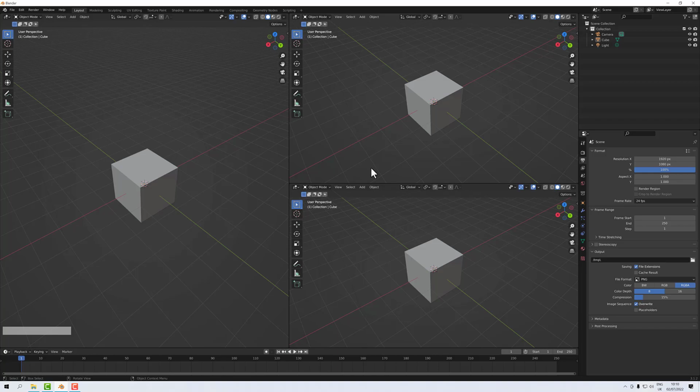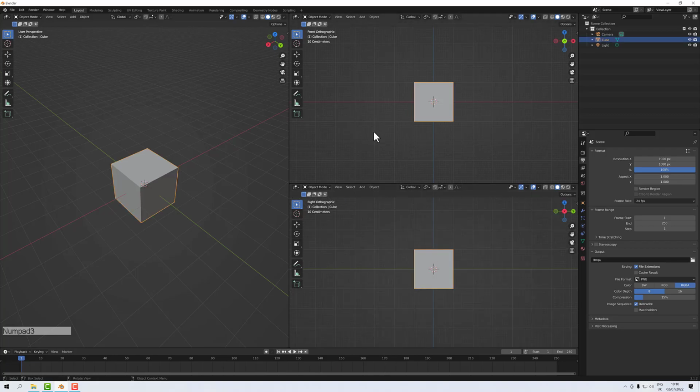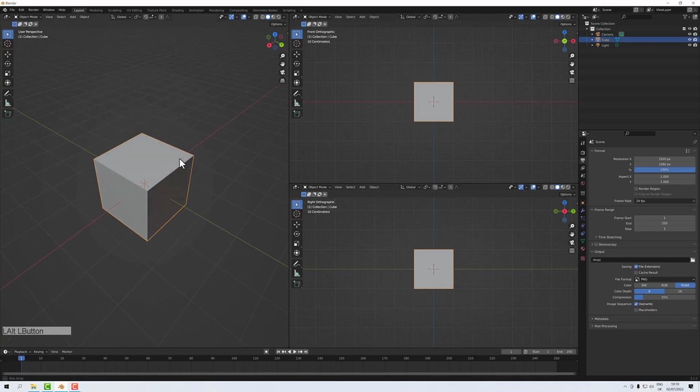So that's terrific, but why would I want to do that? Well, perhaps I want a left or a right side model or view, so I can press 1 on the keypad and that will be my front, and I can press 3 on the keypad and that will be my right hand view. And now I've got my perspective view over here. It's perfect.